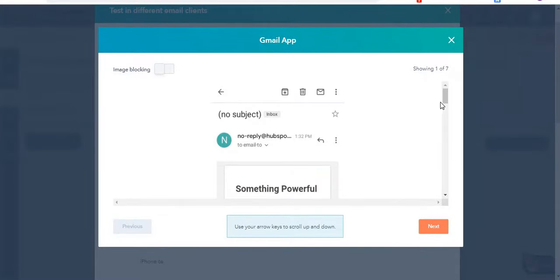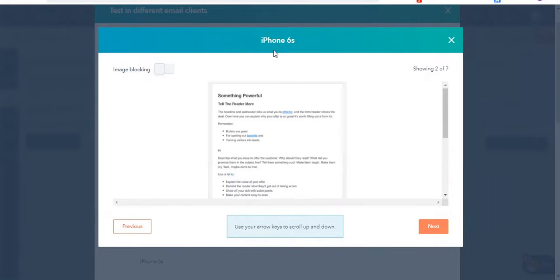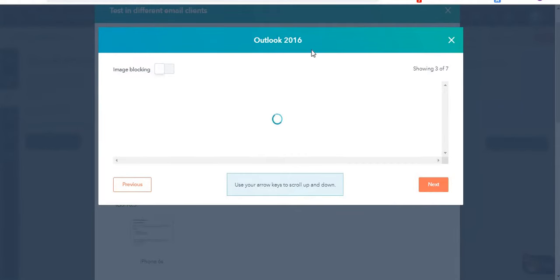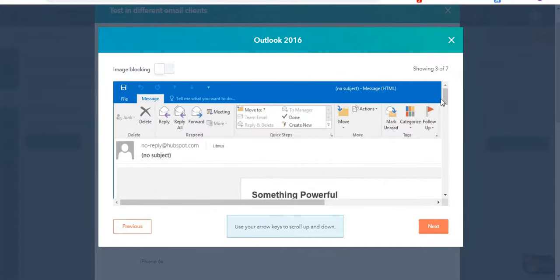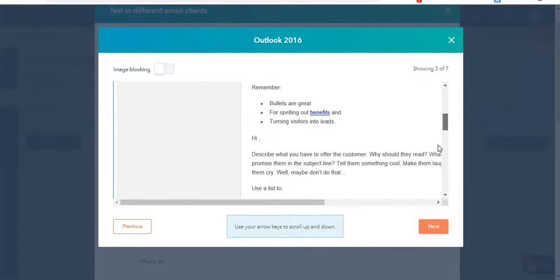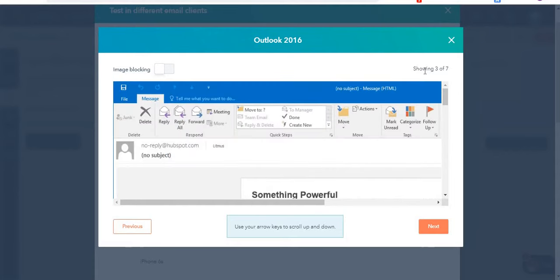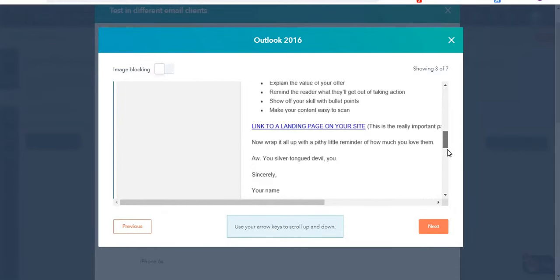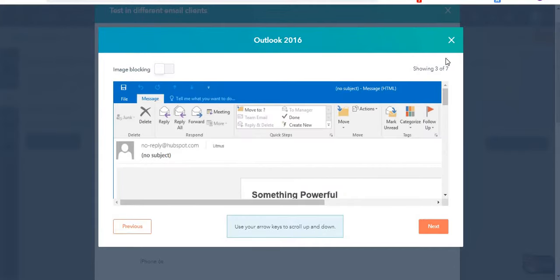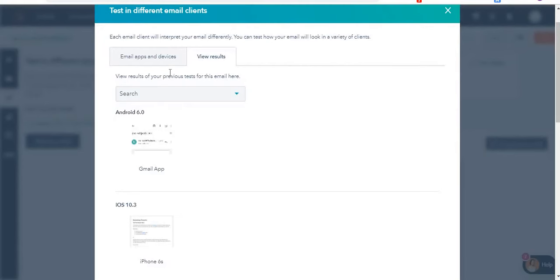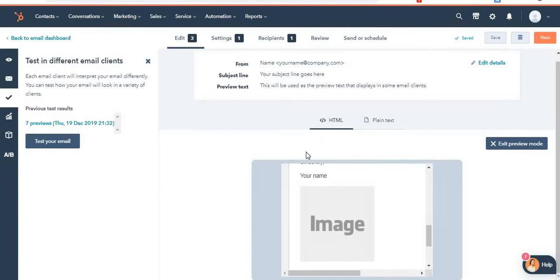So if you see, this is how it will look in Gmail app, right? If I click on next, it shows iPhone 6s, right, showing 2 of 7. Now if I click next, it shows you Outlook 2016, right? This is how Outlook looks, right? So it shows you how it will look over here, and then you can make adjustments if you feel that the Outlook is not showing well, etc. Right? I'm going to close this now, close this one as well.